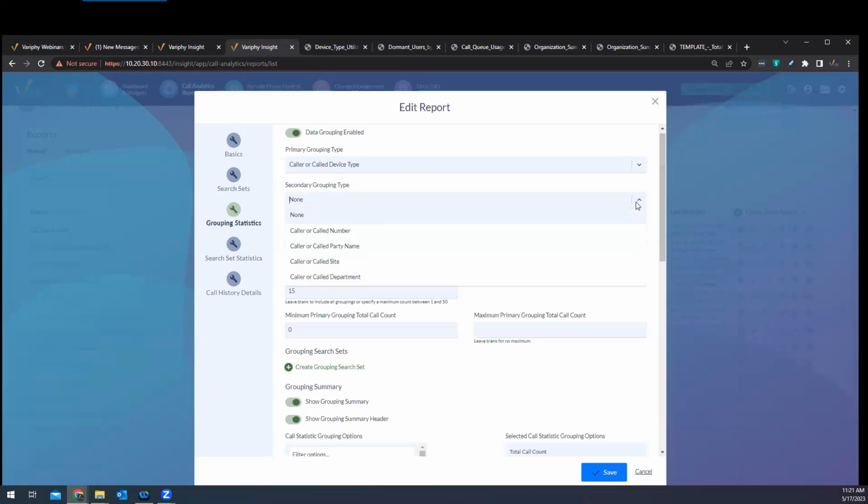Secondary grouping type, you can do it by called number or party name. I think for this type it's probably going to be a little redundant. It would basically show all the users using that device type underneath. That could be a pretty long summary, so I think we could probably skip that one. And since it's doing a kind of grouping, top end count is what we call it. You can set a limit to how many results you want displayed. I think you can set up to 50 down here. But usually there's only about 15 or maybe 20 different device types, so that's all you need for this one.